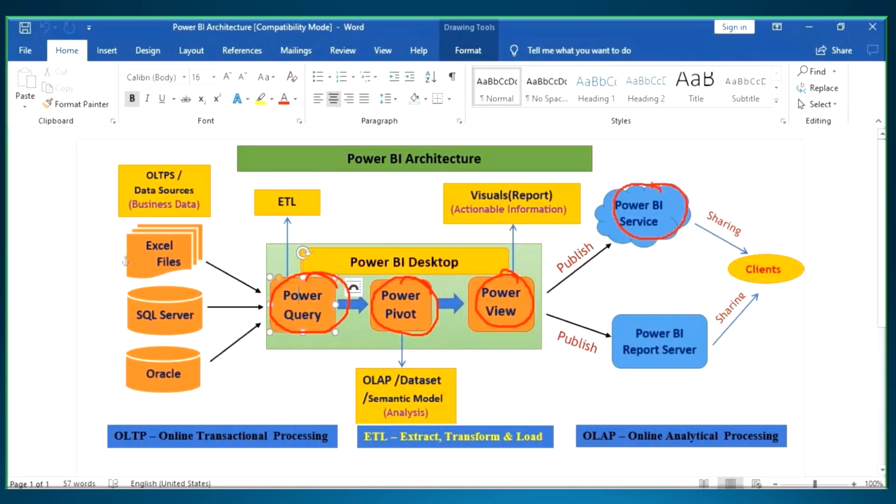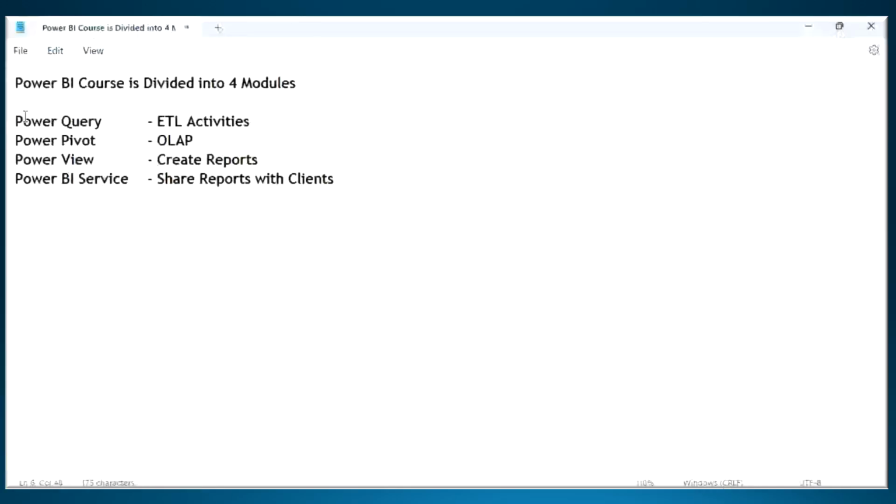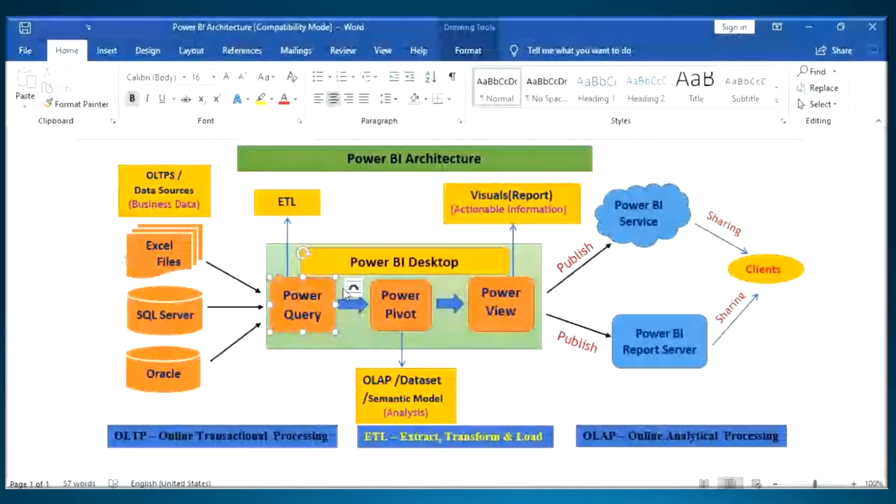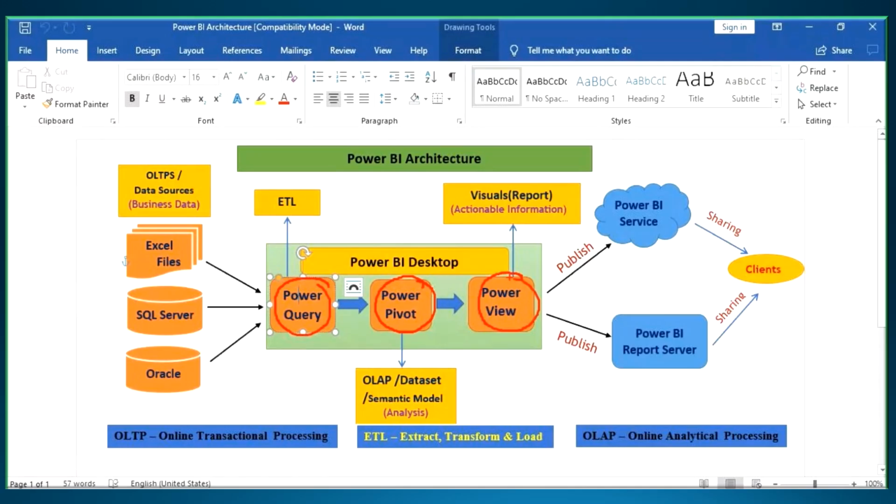Let's say you want to complete the course in a month also. You can attend separate modules in separate classes. Strictly I'm telling you, you need to treat Power Query as a separate software, then only you can learn the best. Treat Power Pivot as a separate software. Treat Power View as a separate software. Don't treat it as a single software, even though they are all available in Power BI desktop.